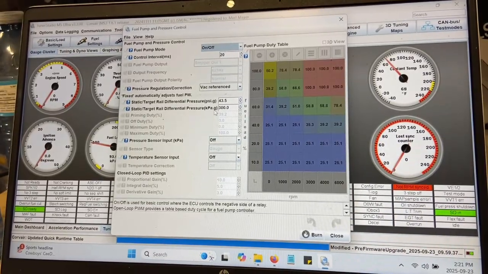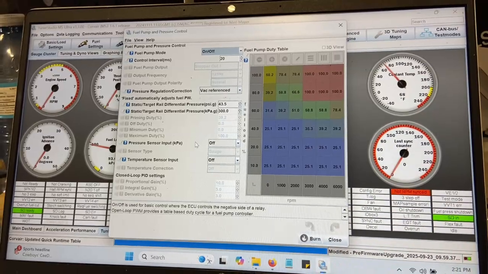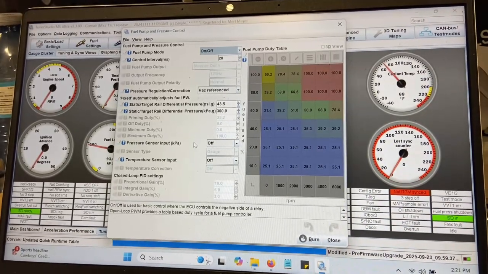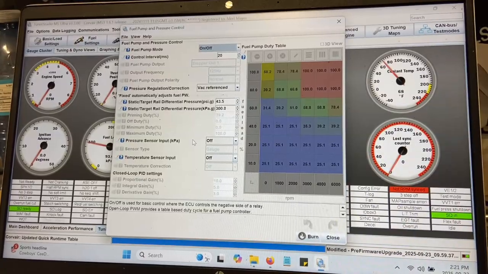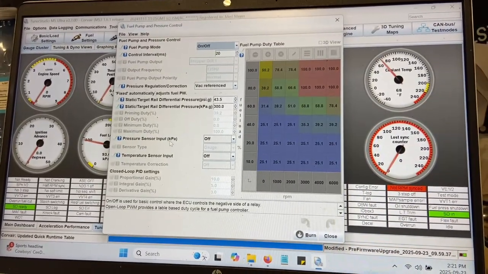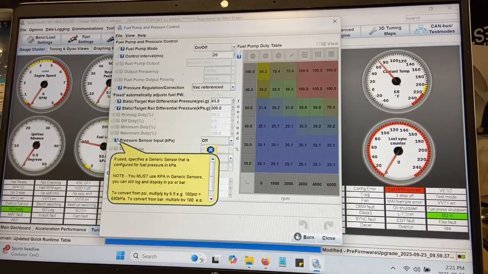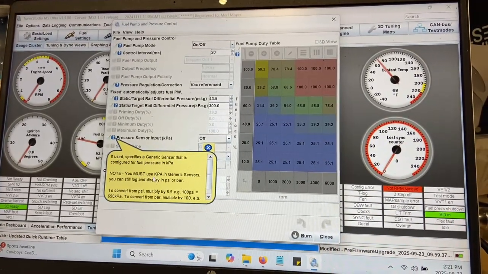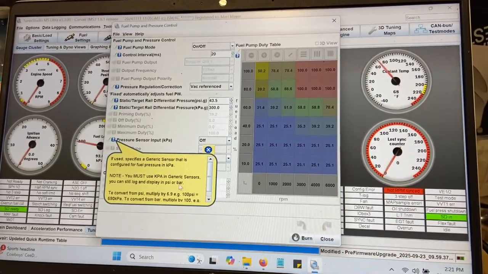Now, I am going to want to use my pressure sensor input, and I use that fuel pressure sensor and put it in generic settings. But I noticed something in here. When I look at this, it is in kPa. So going over to this question mark here, it says, note, you must use kPa in generic sensors. You can still log in the display in PSI or bar.